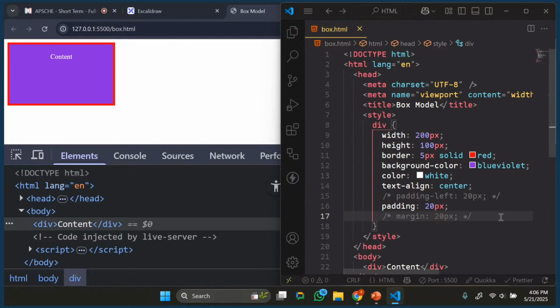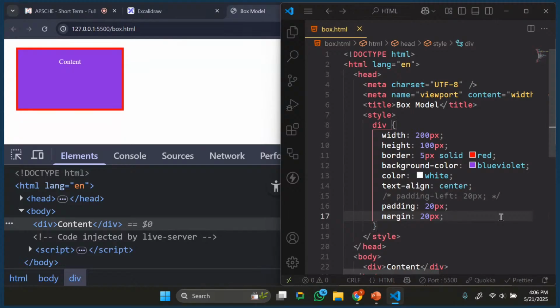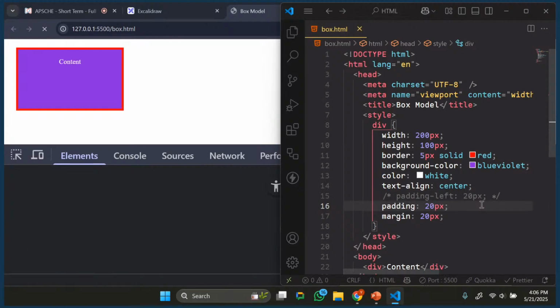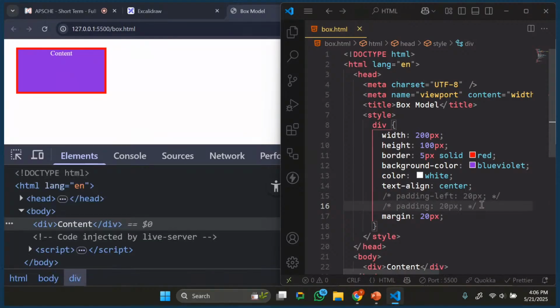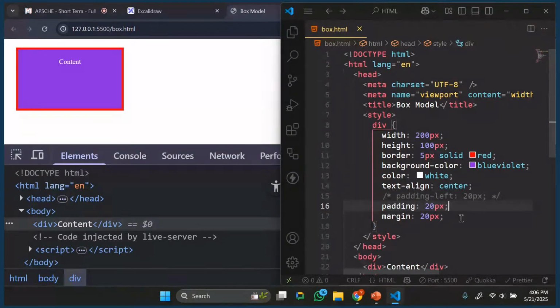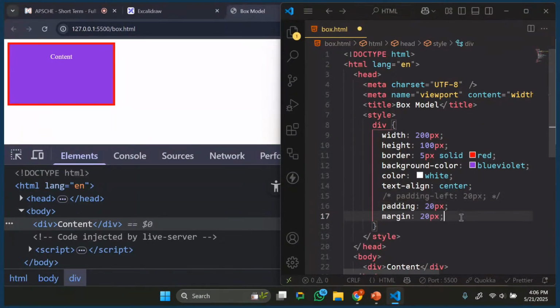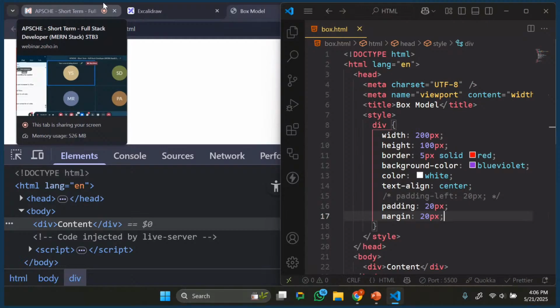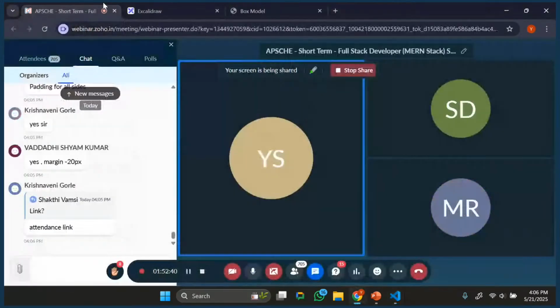Look at the code. If I comment this, just see, it shifted. And when I am using this, it shifted a little bit. When I comment the padding, only the inside area is getting manipulated. See, the inside area is getting increased. Here, the outside area is increased.